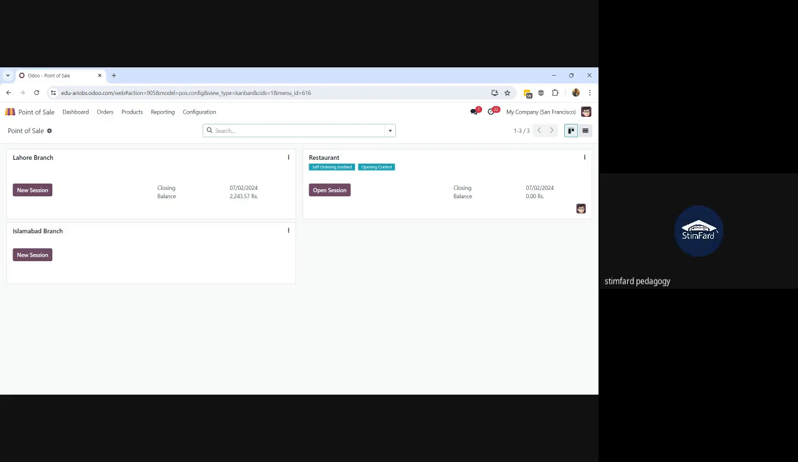Now I will start the session and let's see. For the first shop, you can see here the closing for tomorrow's shop. We registered the shop, I think tomorrow. The balance is 2243. That's the closing balance for this shop. And the Islamabad branch has been newly opened, so there is no closing balance or any transaction data for this shop. If I go to a new session, it will show me the opening balance.